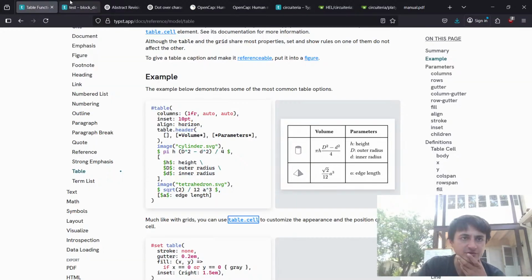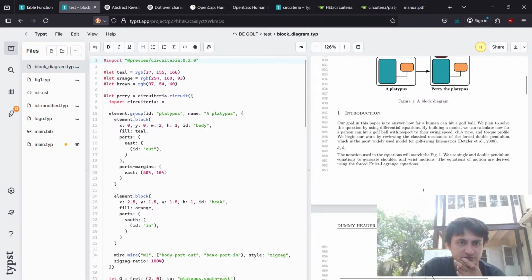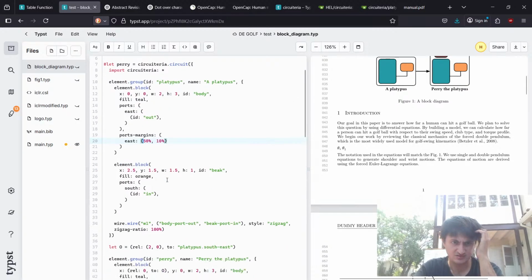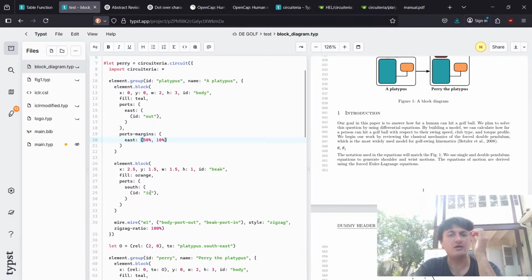Let's just read some of the code that we already have. Element ID, element block, zero, zero, 2, 3, body. East, how did it eat? Oh, ports, margins. South.